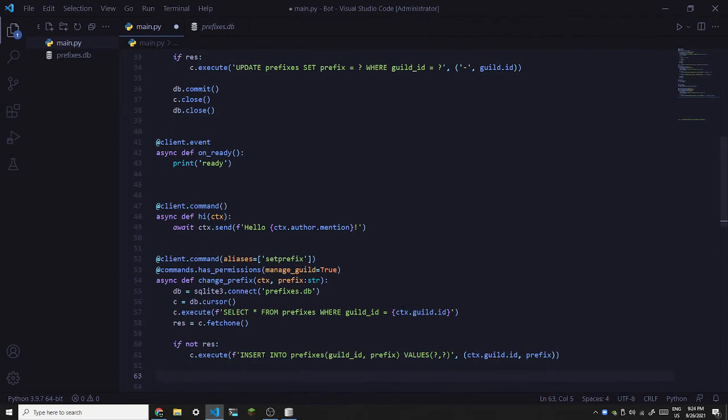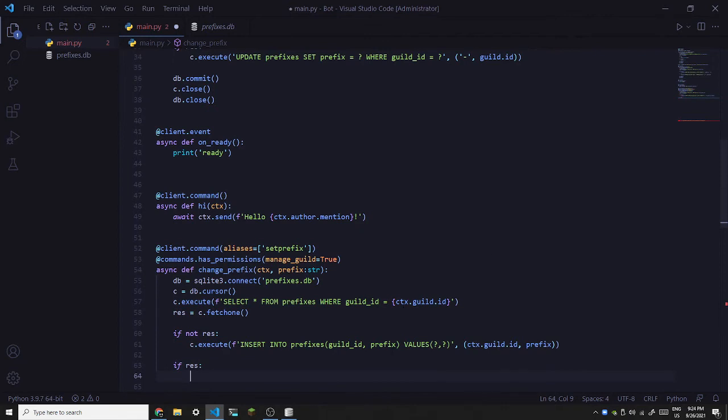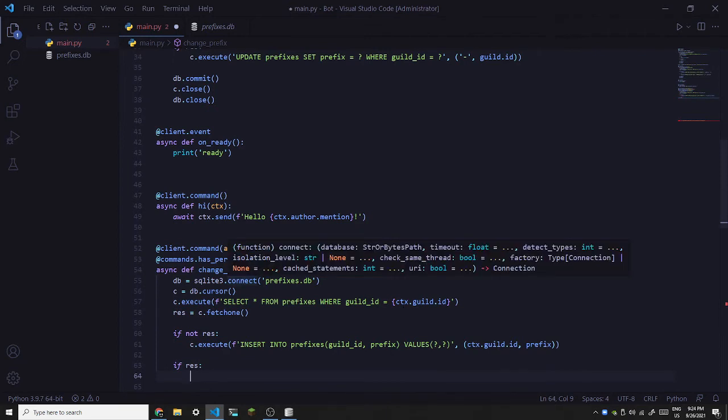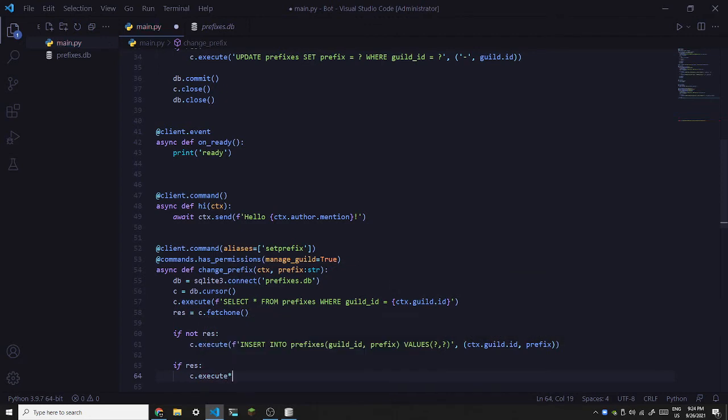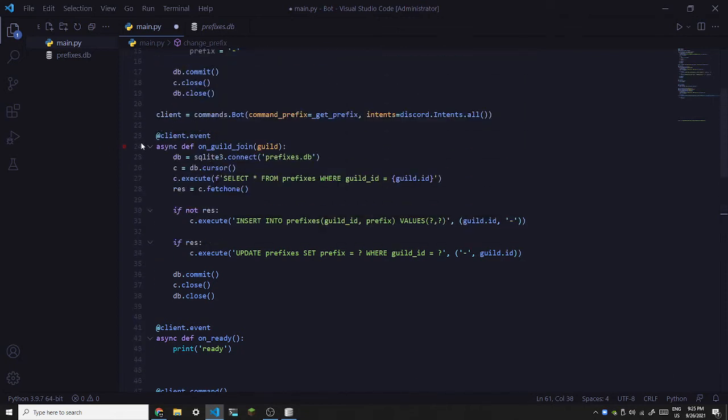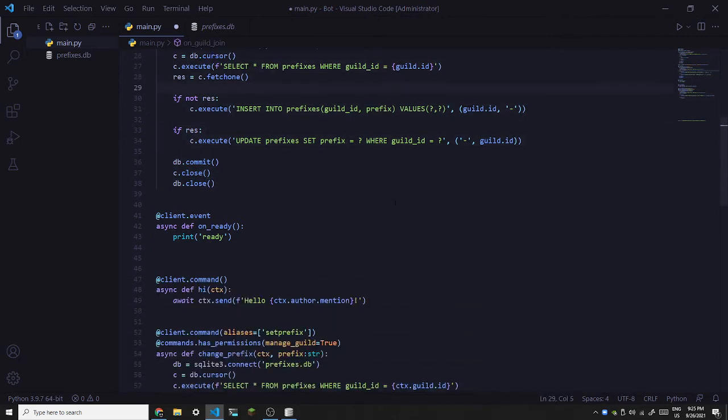Now if res, now we are checking if the result, if there already is a result, then c dot execute. And also we have this check because if you have already invited your bot to servers and they try to change the prefix, this will only insert the IDs to the guild after this function has been put. So for example, you have already invited your bot to 10 guilds, and then those guild IDs will not be stored because this function and everything has come later.